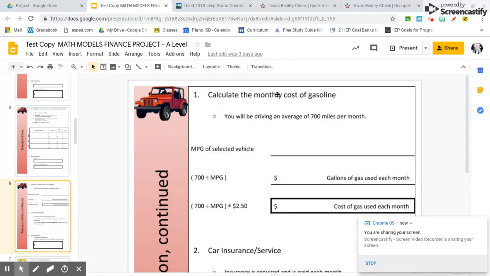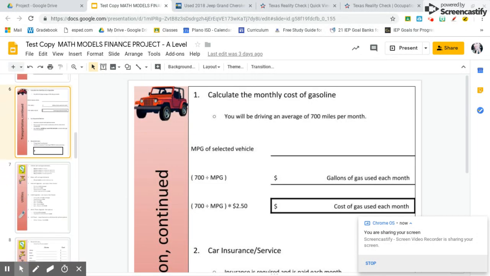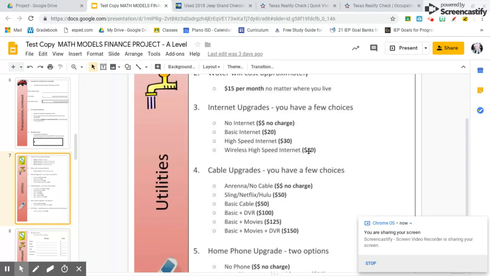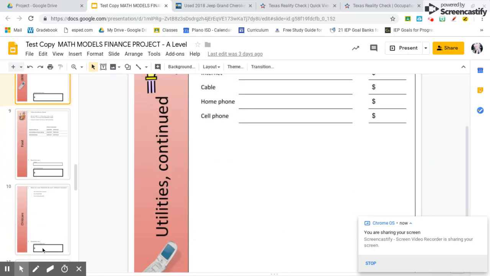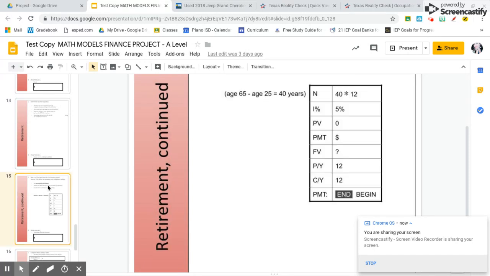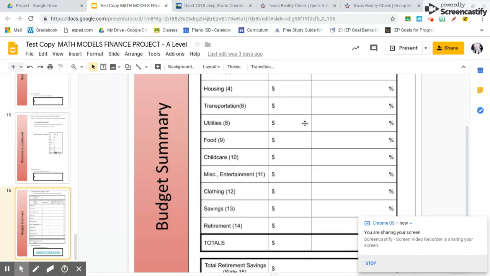From there, you are doing several calculations using the information that I have listed on the slides, as well as the information that you chose, whatever vehicle you selected. And then you get to keep making some choices. When you get to the very end, it continues to tell you exactly how to fill this out.